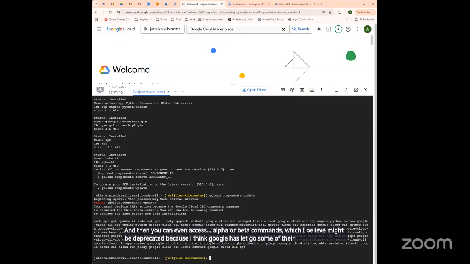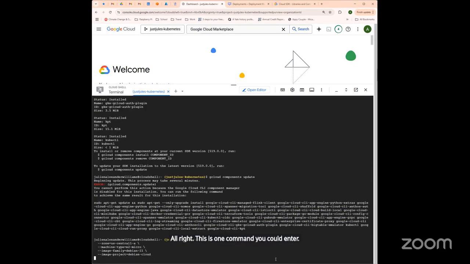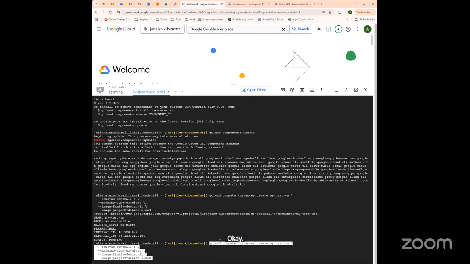So here's a practical example. Let's say you want to spin up a VM for testing, right? This is one command you could enter. Spin this up. That might crash out, but it might not. So we might have a VM to shut down. And then you could also use this to deploy Docker containers. So there it is, created that. All right. So this will spin up a Docker container. So these scripts can be saved and reused, automating your infrastructure as code.